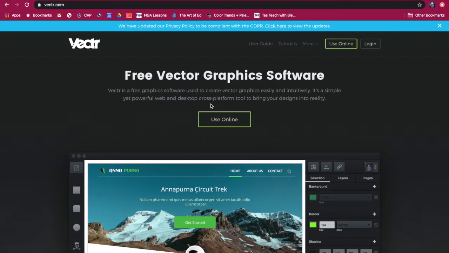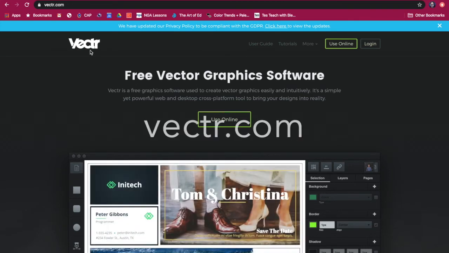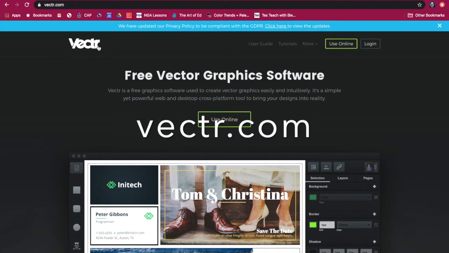Hi everyone. So this week we're going to be working with a software that's like Adobe Illustrator, but it's online and free. It's called Vectr, spelled like that.